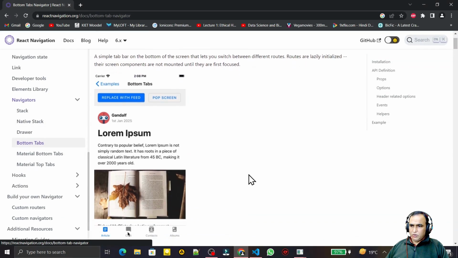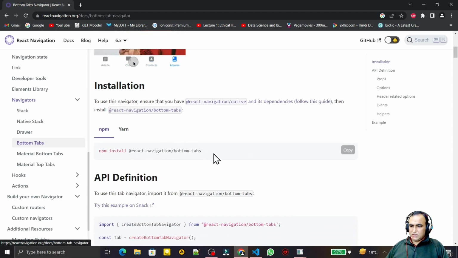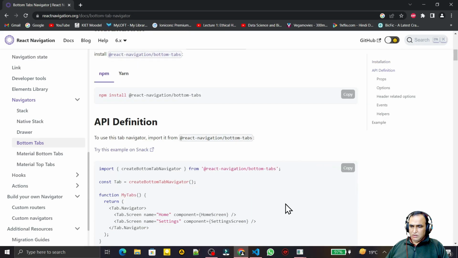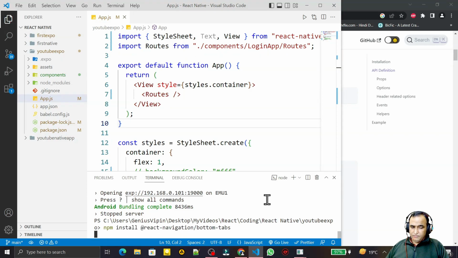So in bottom tab navigation we have to install this first of all. So we have to copy this and install it. For that we go to the project, paste it and press enter. So it will install the bottom tab navigation under the navigation.